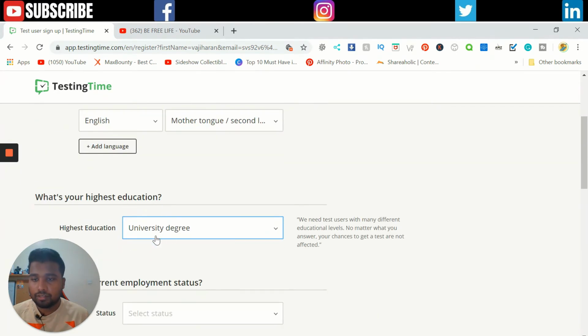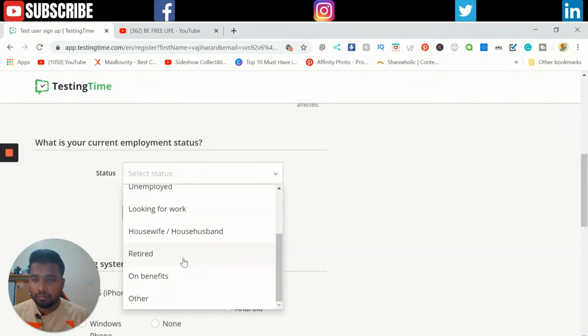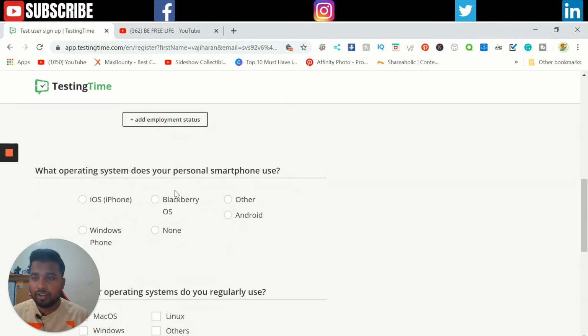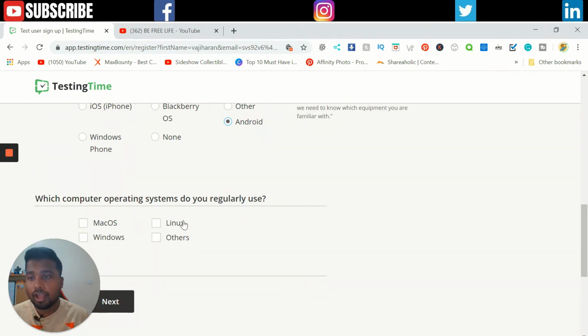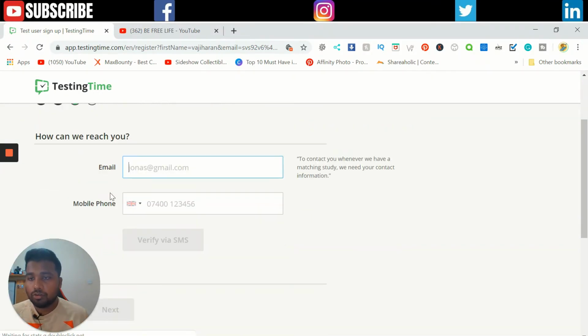So English, I have a university degree. I'm self-employed. Okay, what is the employment? Self-employed, I can find it here. I'm just going to choose freelancer. What operating system does your phone use? I use Android more often than Apple. Which computer do you have? I have Windows. So go next, and you need to fill in your information and your phone number here.